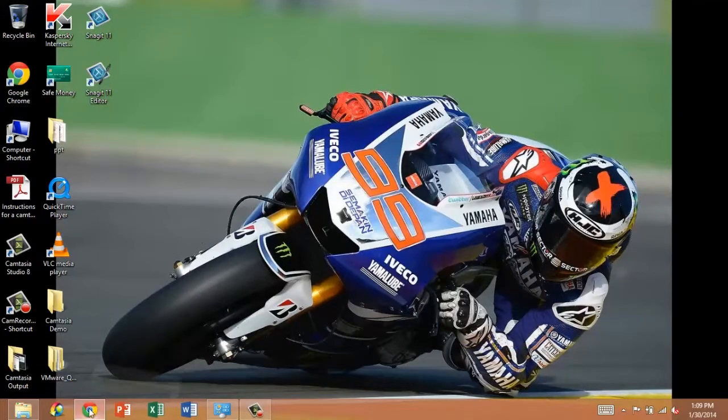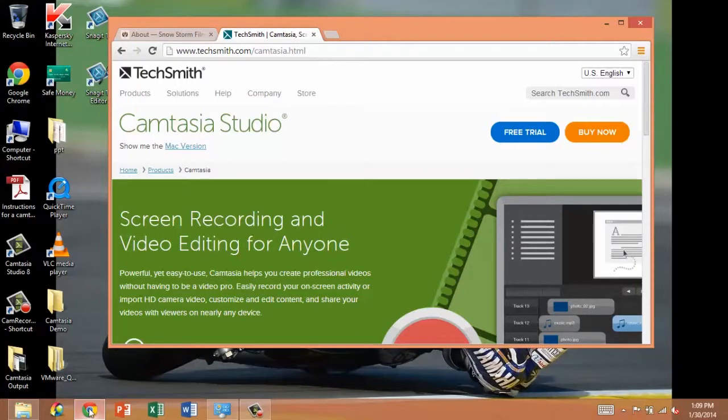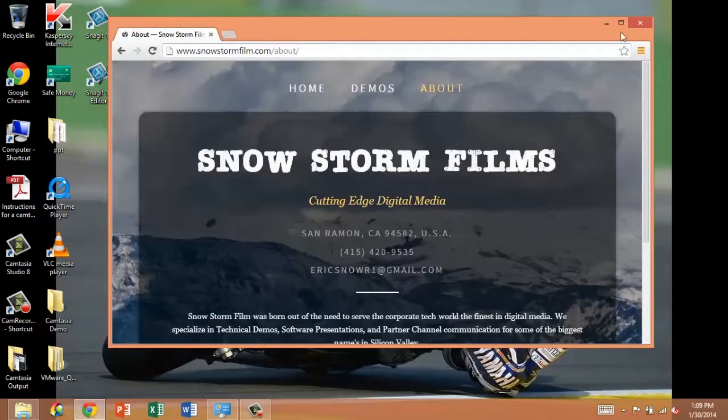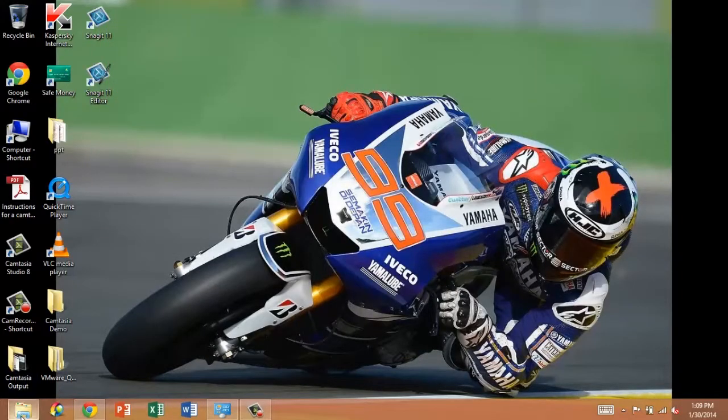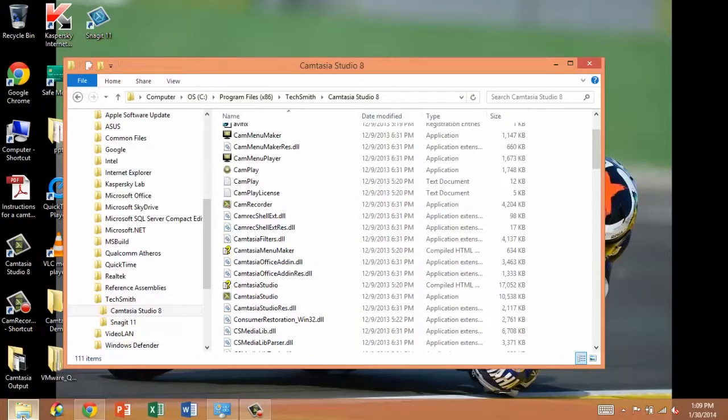The next thing we're going to do is go to the Camtasia website. Camtasia is made by a company called TechSmith. You can go here and download the latest version of it. After I download and install it, it's going to show up in my apps folder.